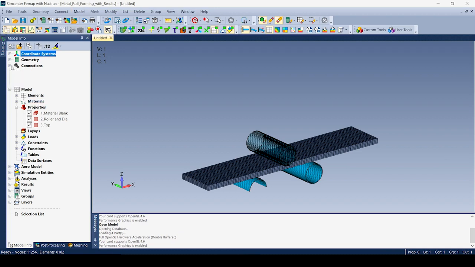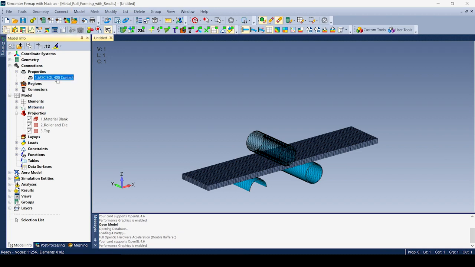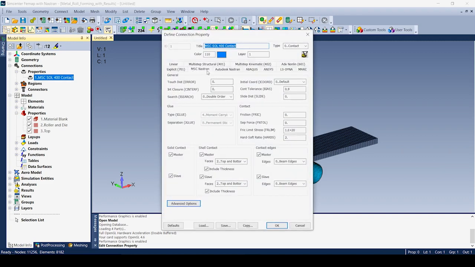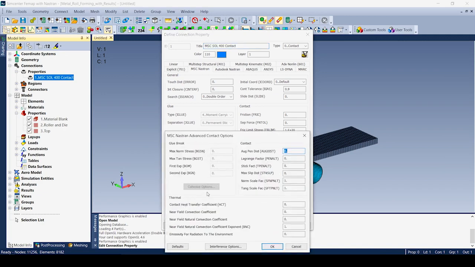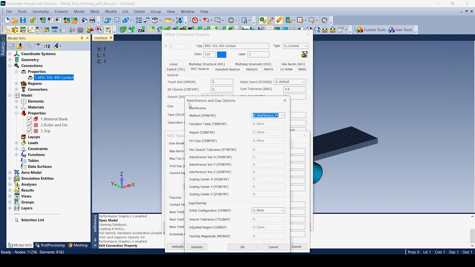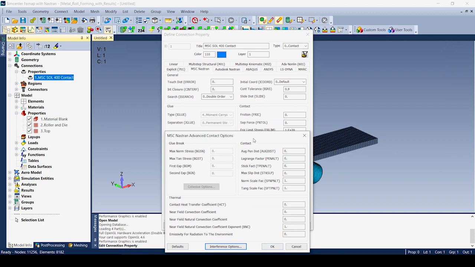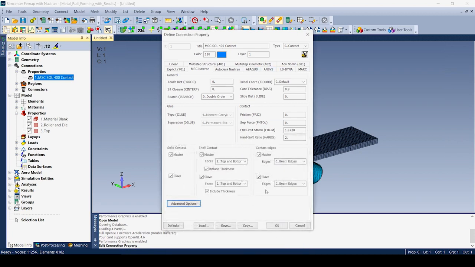So one of the first things we're going to do is take a look at the connection property. We're going to come in here, and this is the MSC Nastran tab. So for 2021.1, we actually added some additional options, including the interference options down here to specify interference and gap options, as well as some additional contact parameters here. And then we actually already had this that existed before in terms of contact.